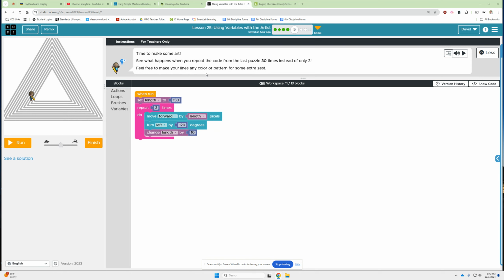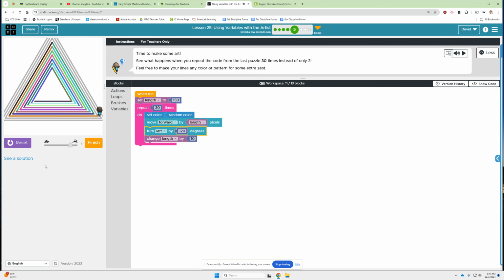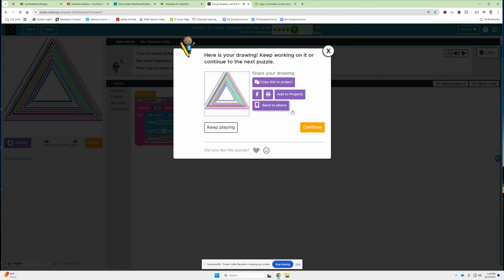See what happens when you repeat the code from the last puzzle 30 times instead of only 3. Feel free to make your lines any color or pattern for some extra zest. All right, let's make it zesty. Okay, so brushes, set color to a random color every time it repeats. Instead of running it 3 times, it wants us to run it 30 times. So we'll type 30 in there, hit enter, reset run, and it's a very zesty, colorful triangle, right? Okay, let's finish and continue.